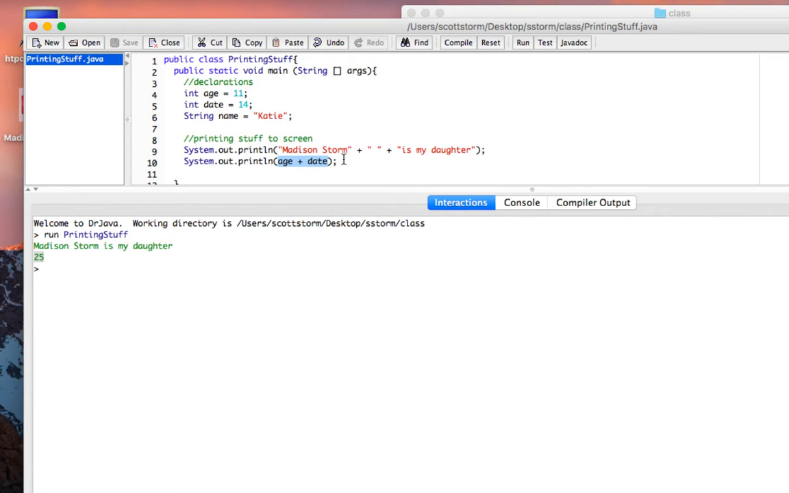So what happened? Well, nothing really. Java just said, look, age is an integer, a number. Date is an integer number, and you told me to plus them together. This no longer is concatenation. This is an operator, an addition operator, and we're going to add those two numbers together.